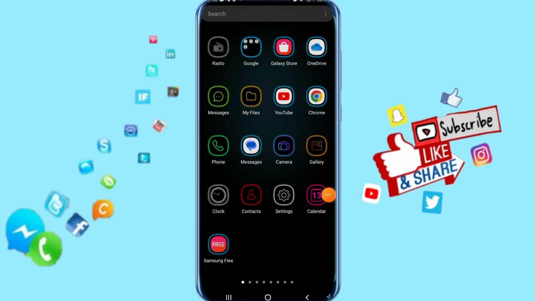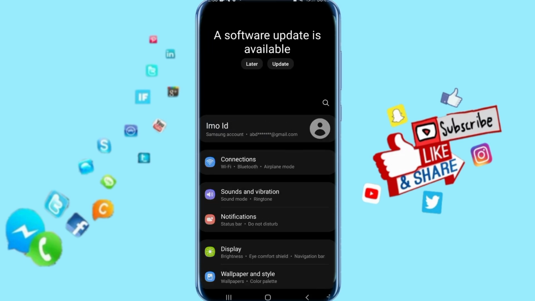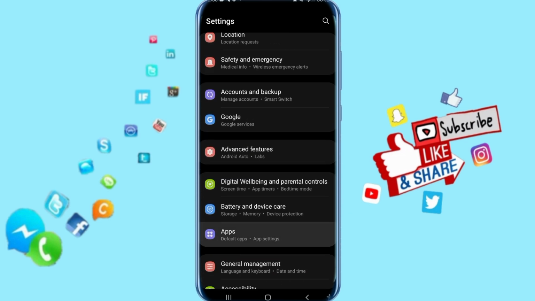Today we talk about how you can fix this problem on your PUBG mobile app. All you have to do is click here on settings. When you click on settings, it's going to show you a list like this. Then you go down, just keep going down, and click here on apps.